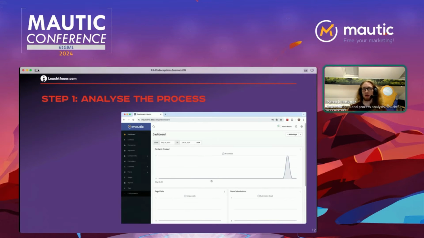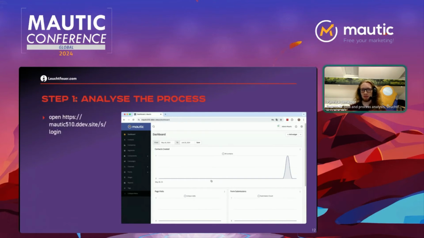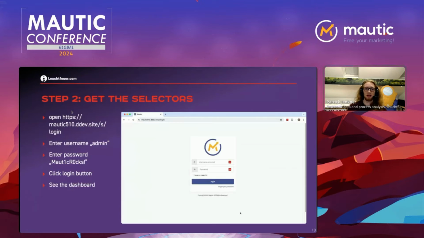So let's write down all of the steps that we would do as a person. I open my website. I enter my username, admin. I enter my password, Mautic Rocks. I click the login button, and then I see the dashboard. Simple as that. Those instructions are going to remain on the left side of the screen, and we will go through the further steps with them.